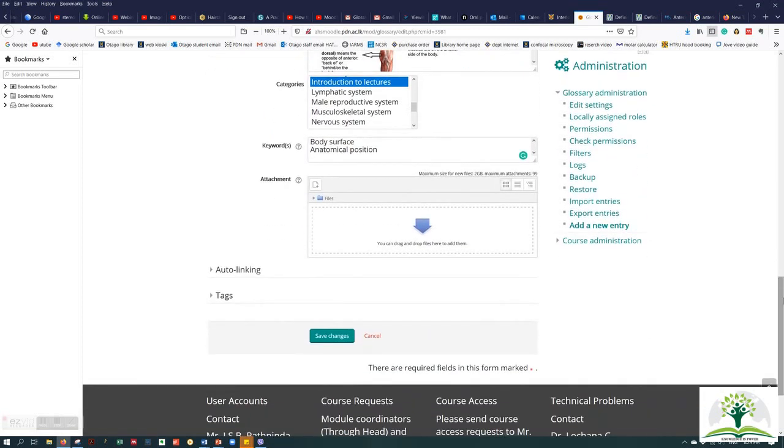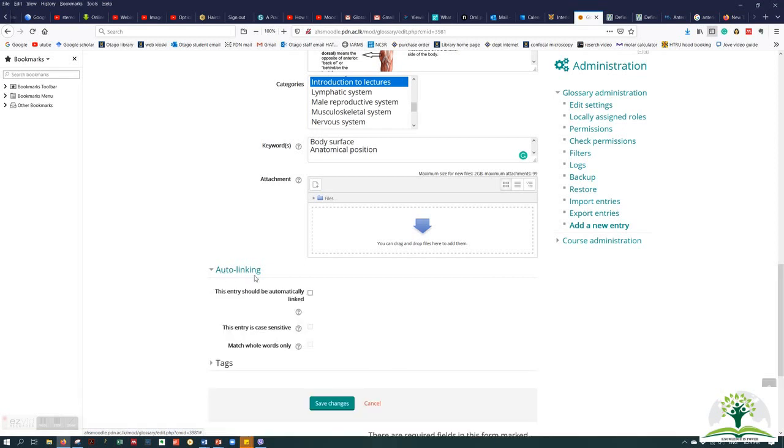So auto link is very important. Make sure that you tick this box, because otherwise when you search for the term, the definition won't appear. So it is a must that you tick this box. Once you do everything, you can hit the save changes button.